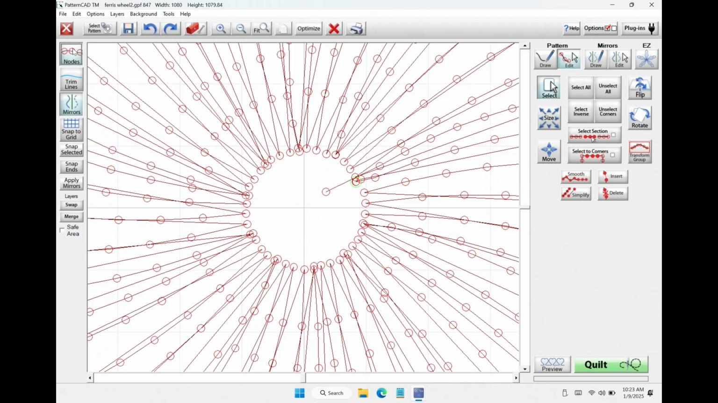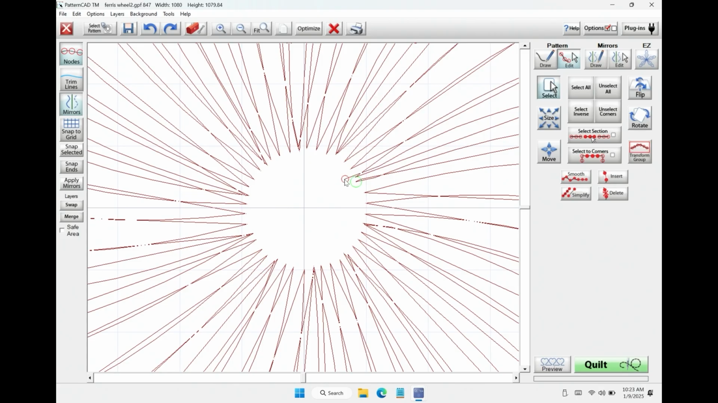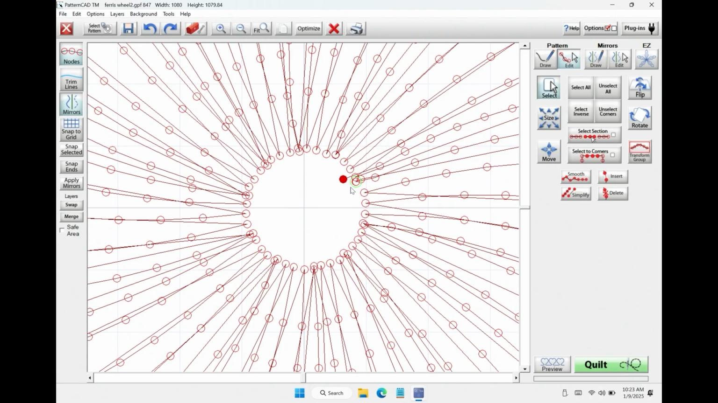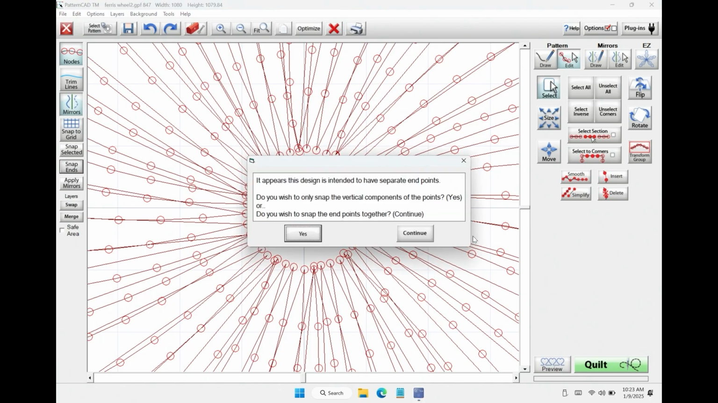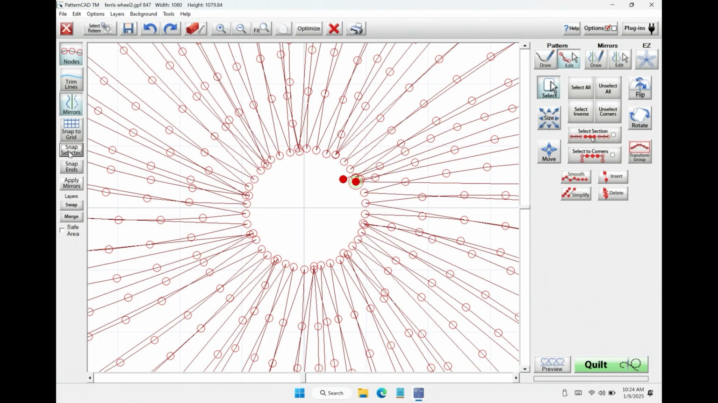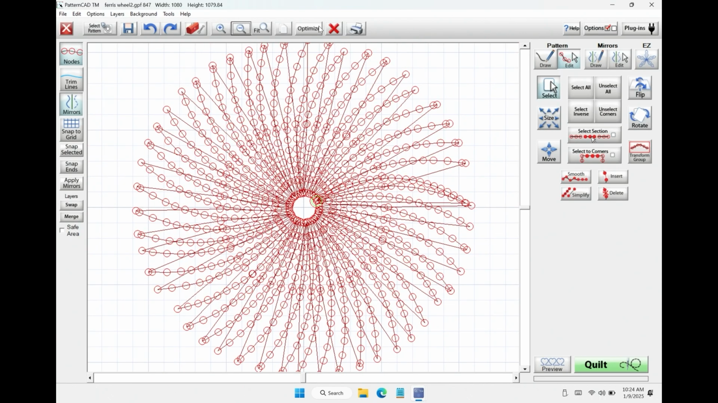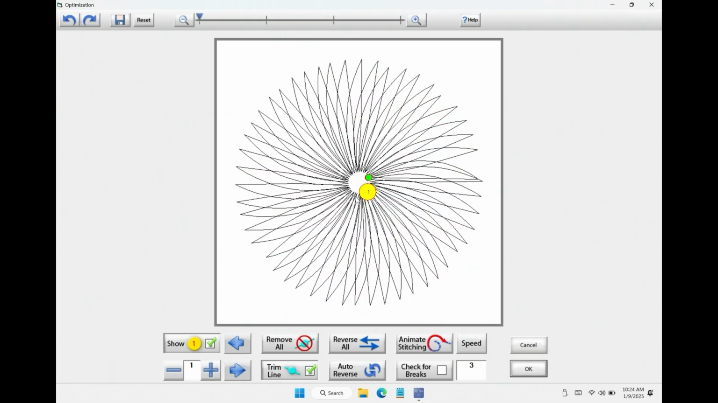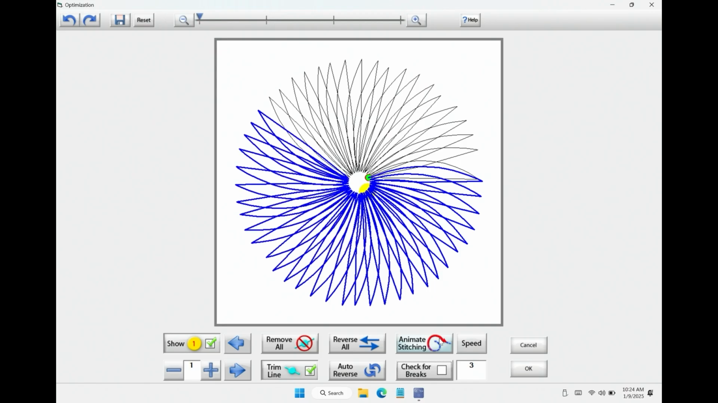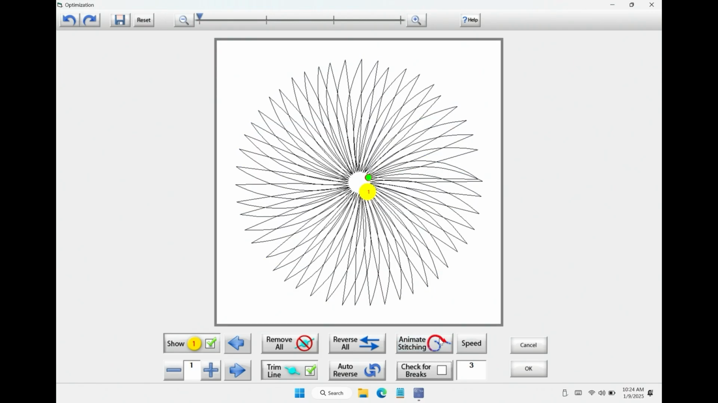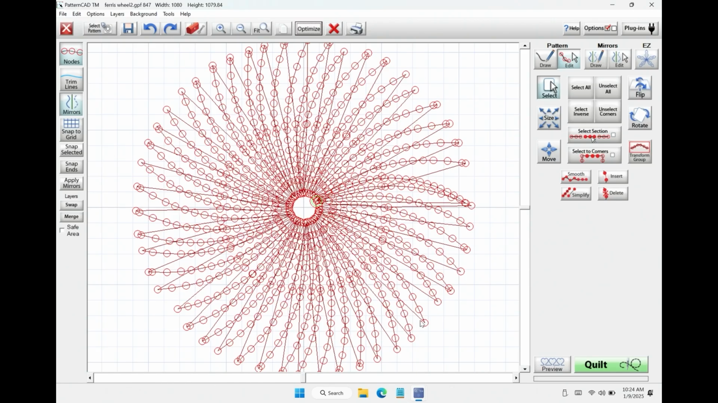I'm going to turn my nodes back on because I need this and this node to snap together. And that should fix that problem. And so now my starting and stopping point's in the same place. That's why I only have one. And so this looks pretty optimized. I can take a quick look at this animation of the stitching just to kind of see. And I'm happy with that, so I can hit OK.